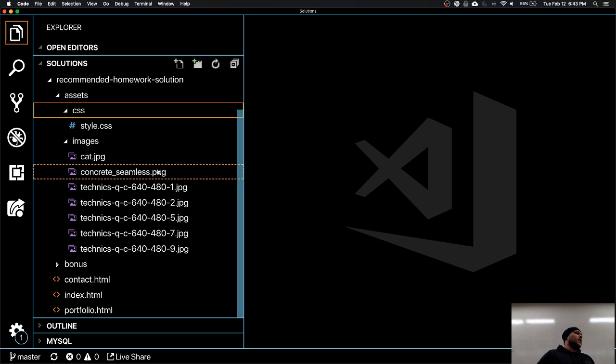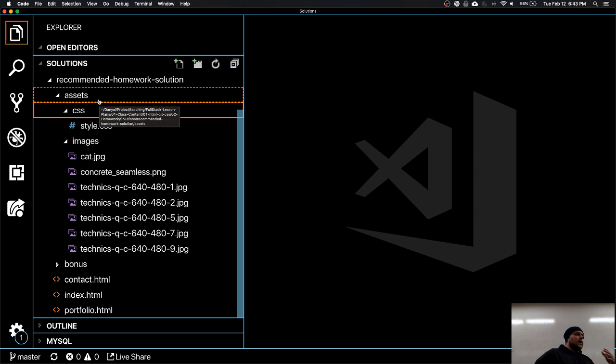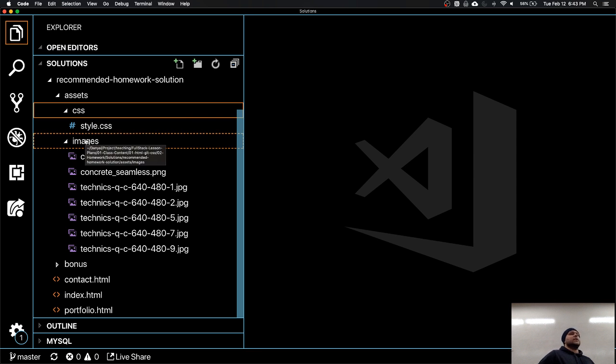So we want them in their own respective folders. You can name this whatever you want, but in terms of a standard, it's always good to name this root folder assets, and then everything inside that. Instead of CSS, you can call it styles, or instead of images, you can call it pictures. It doesn't matter as long as you follow a standard folder structure. That's what we're looking for, just to make it easier for you to reference all those files.